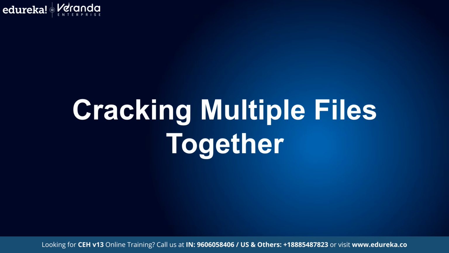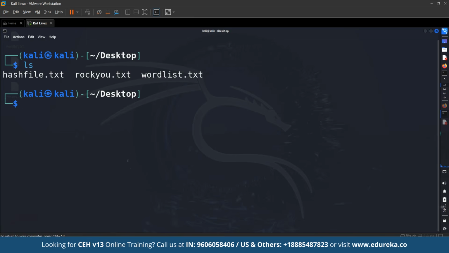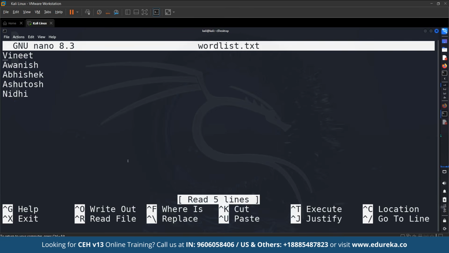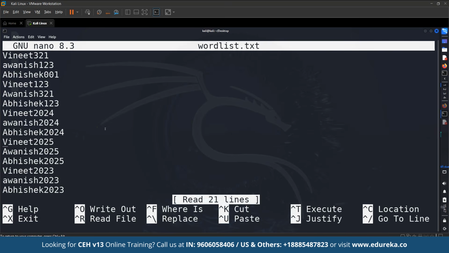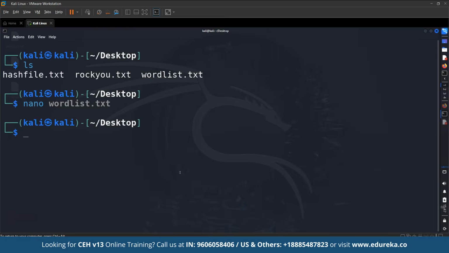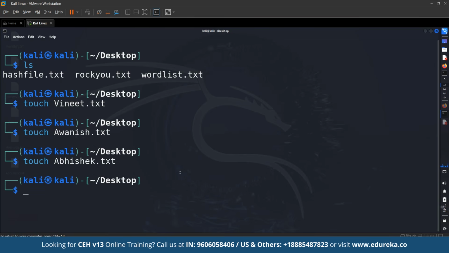Now, let's move on to cracking multiple files together. And this is useful when you need to crack different types of hashes such as MD5, SHA-1, etc. simultaneously. Now, before that, we will modify the wordlist.txt with the possible passwords. So as you can see on the screen, these are the passwords that I have updated. Next, we're going to create 3 files which will contain the hashed passwords. Alright. Now we have created the files. Next, we're going to specify the hashed passwords like this.